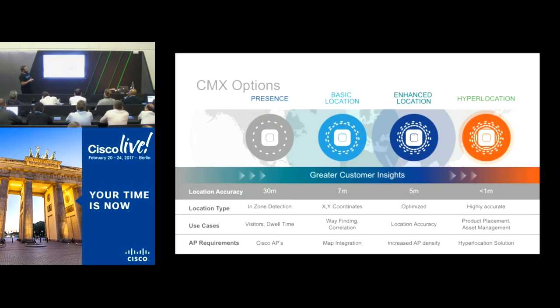Now, you want to get into basic location, potentially wayfinding, correlation to space. Maybe you're just building out heat maps, nothing that requires pinpoint location. What you're going to do is basic location. That'll provide you some XY coordinates. The confidence factor in that is obviously bigger than presence, but it's one of the smaller areas. The location service offering is advertised as 7 meters within 95% confidence. That's still a big distance. 7 meters is going to get us to the end of this classroom. So maybe it'll be able to tell that you're here, but it might also say that you're in the other classroom. So it just depends on how granular that information is.